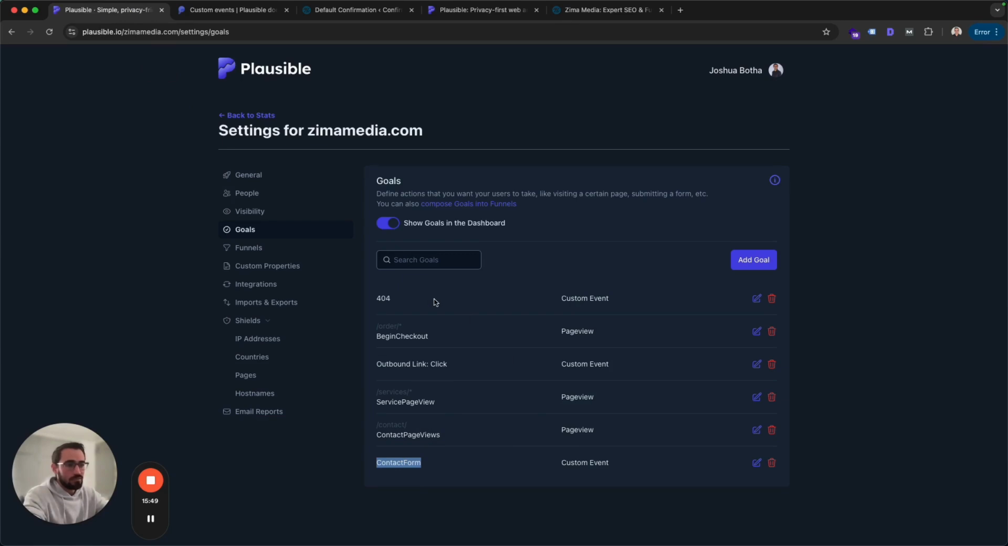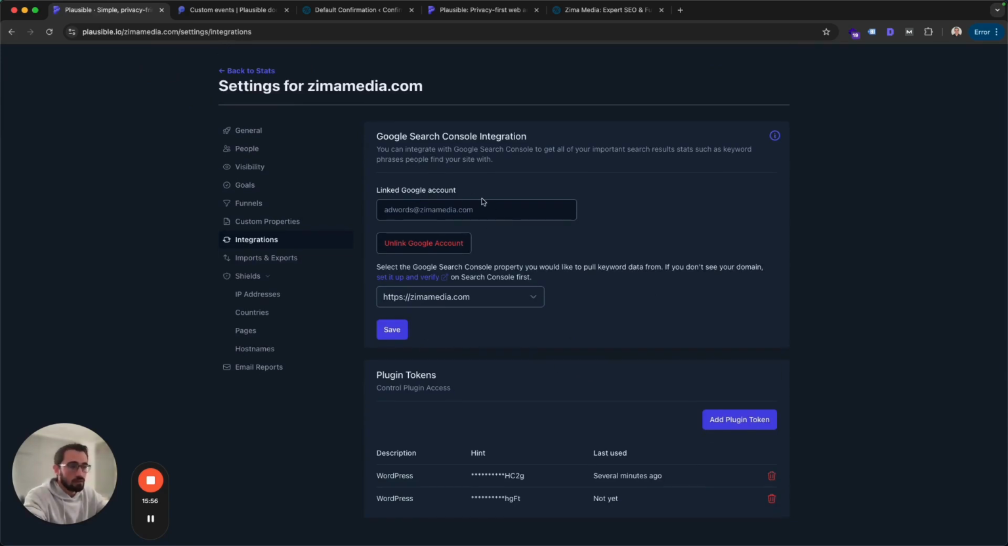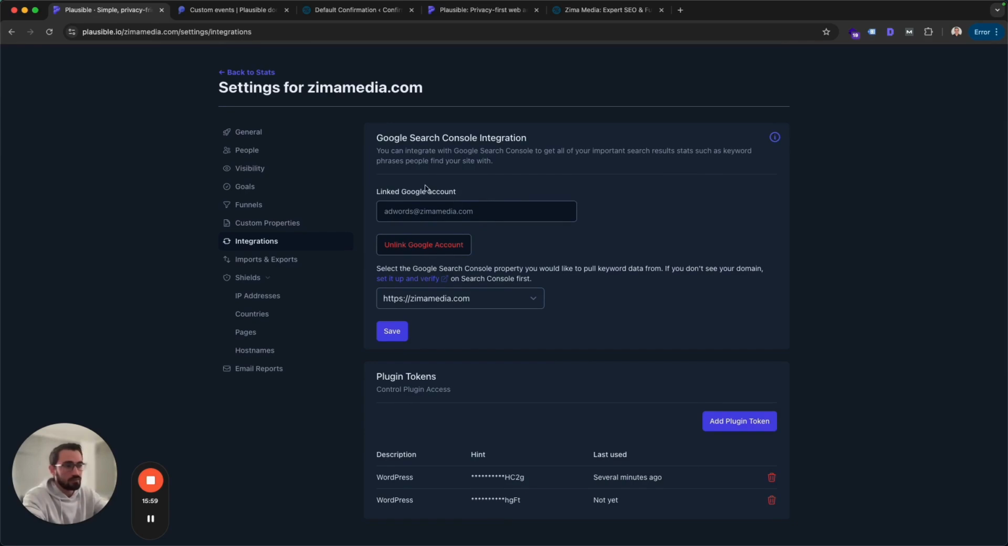Heading back into the Plausible account, there's only one more thing that I wanted to quickly show you, which is the integrations. In here, you can link your Google account to the tool itself, and then you can link this to your Search Console. This will allow you to add a few additional things such as clicks, and which keywords and those types of things were actually clicked to get to your website. So it's best to add in this integration so that you can start tracking these additional things.